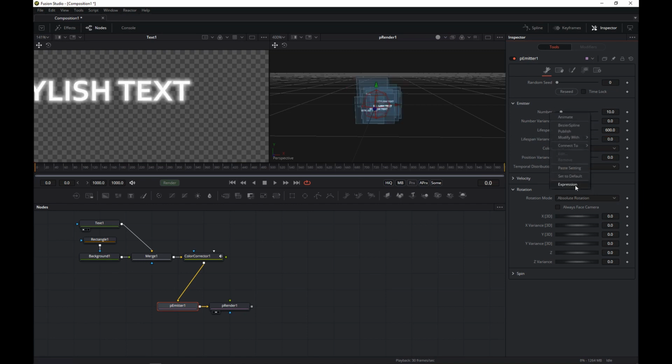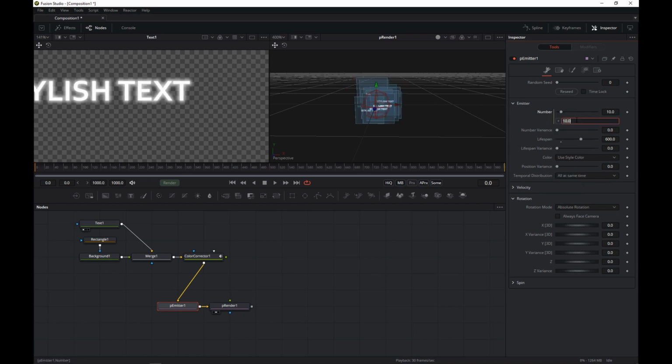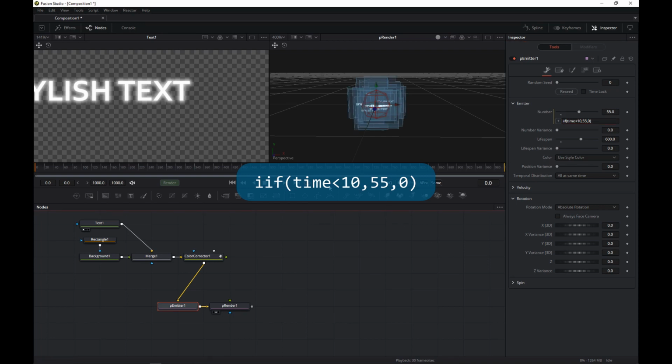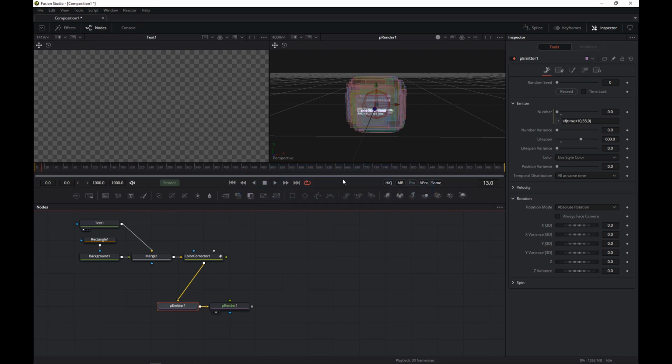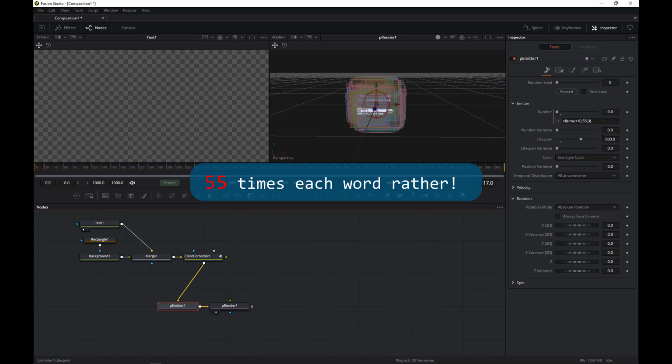So let's add a little expression, if with double I, open brackets, time smaller than 10, then comma 55, otherwise none, comma 0. So if it's smaller than 10, then generate 55 particles, otherwise 0. So that means we'll have 50 times each word. Okay, and you can see that's working fine.